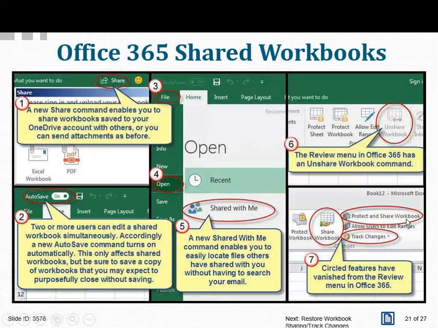We used to have protect and share workbooks, and then track changes. In Office 365, all those different commands are no longer a part of the menu. Now, we can bring them back, as I will show you. So Microsoft, when they are taking things away, they're just kind of moving it down to the basement. And I'll show you how to find Excel's basement so that you can surface these commands again.